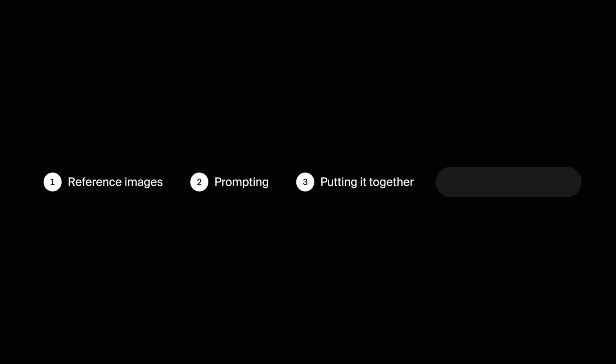Okay, so basically I want to make this video really quick and easy to follow along with. So first of all, we're going to go and look for a reference image. Then we're going to start prompting in Midjourney. And then we're going to put it together in Framer without writing a single line of code. And we're going to also make it responsive. So at the end, we have an actual responsive hero section that we can amaze our friends with.